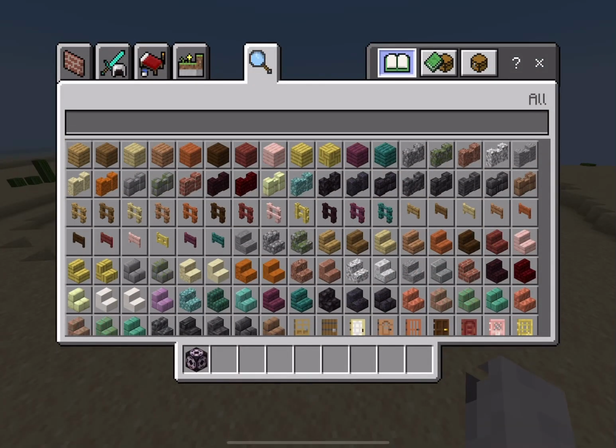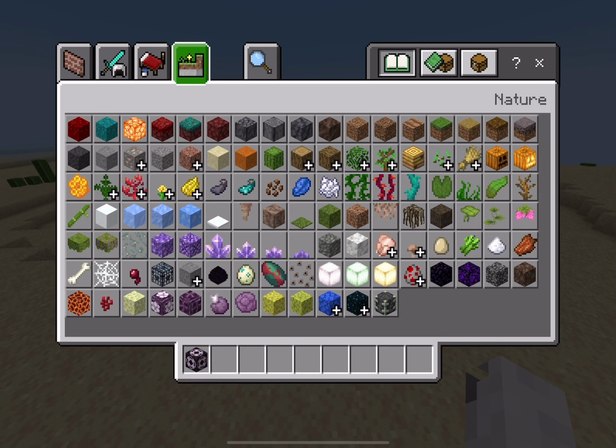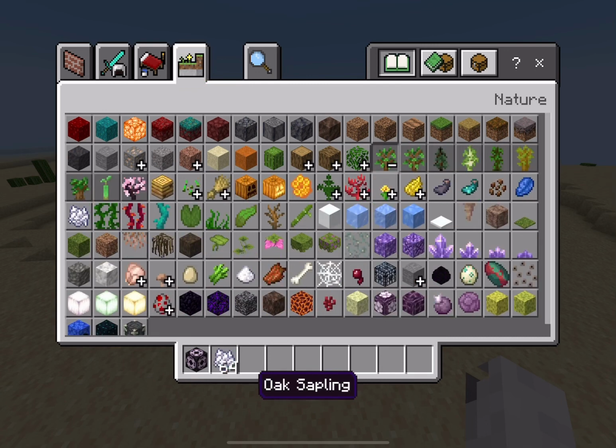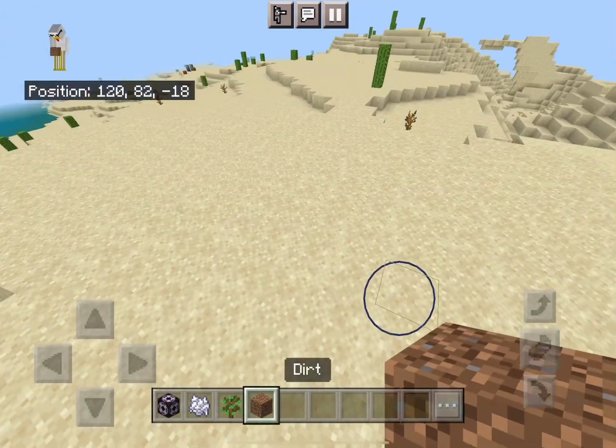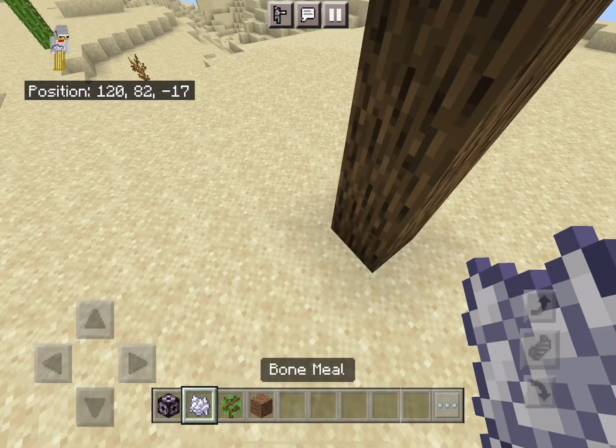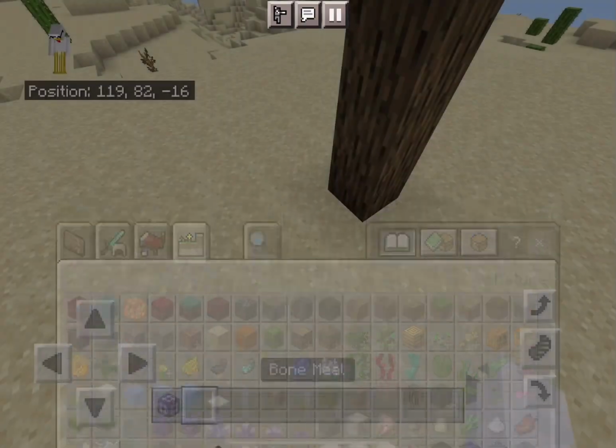Then let me just get a structure, so I have to build something, and then you can copy that structure and paste it somewhere else with ease instead of using /clone. Structure blocks are easier to do it.